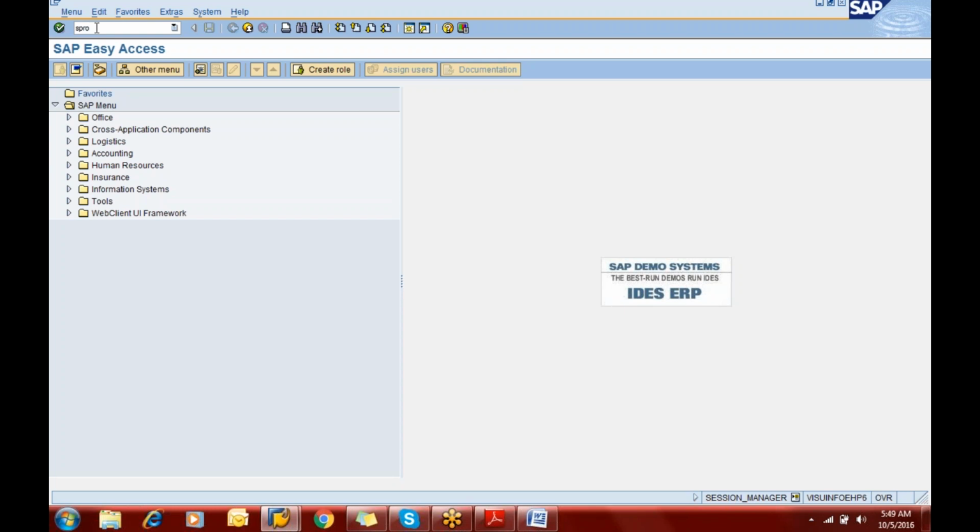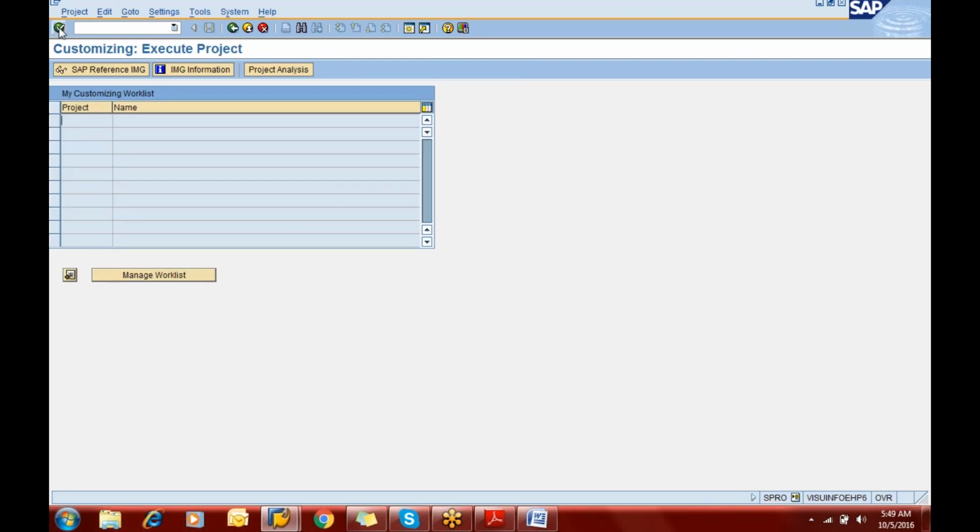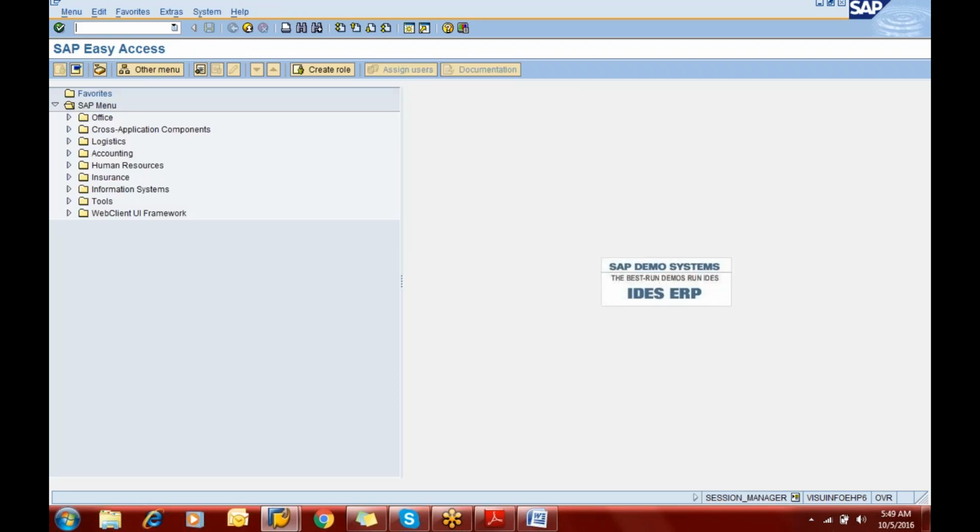Here you need to enter, in the command box we discussed yesterday, SPRO, and press the enter button, or you can click on the green button. If you want to go back, you can use /n. There are some T-codes like this /n, you can note it down, because it is important. If you want to go back to the previous screen, you can use /n. /n means quit. You can quit the screen.